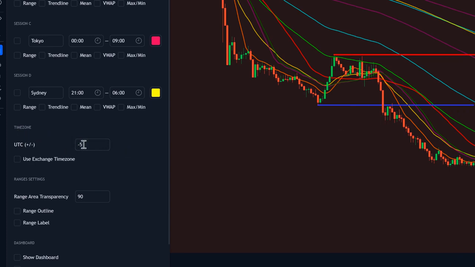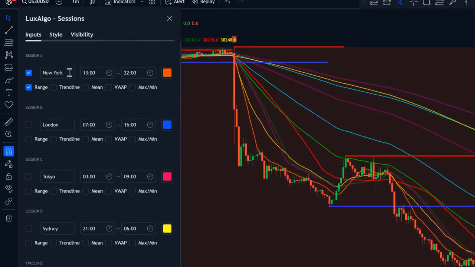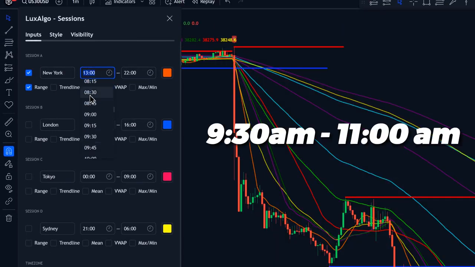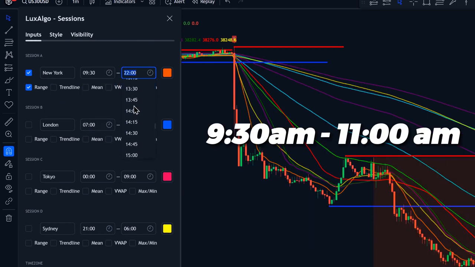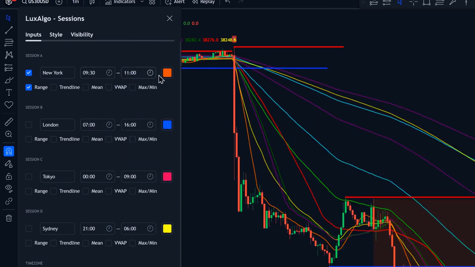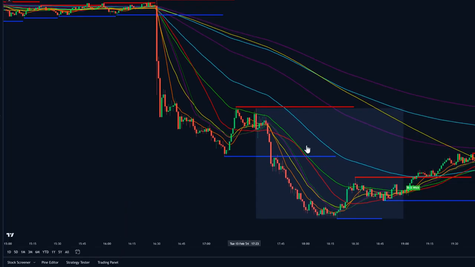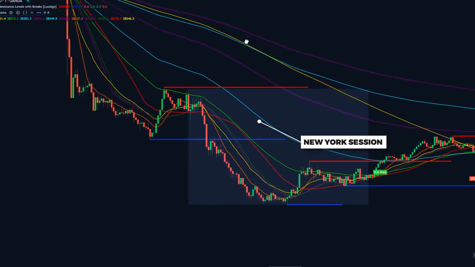Now, after changing the time zone, we need to specify our trading time. We're gonna be trading for the first 1.5 hours of the New York session. So that is gonna be 9:30 a.m. all the way to 11 a.m. And then we're gonna change this color to light blue. After that, click OK. So this is going to be our window to identify the trades.